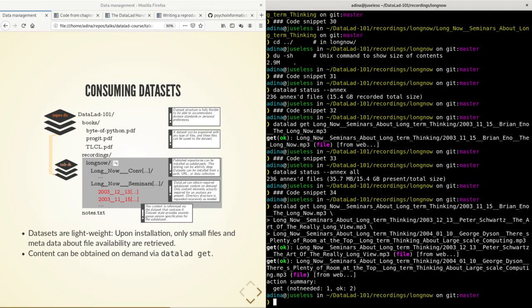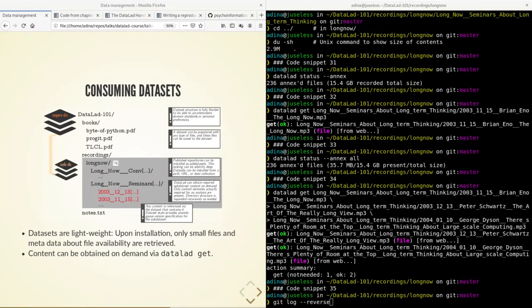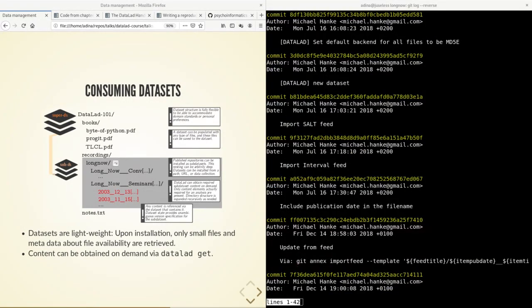The cool thing about this dataset is that this one has a standalone history. So if I now use git log again, then I can find out who was the person who created and shared this dataset. I'm looking here at the beginning of the version history of this dataset, and I can see that Michael Hanke was the one who created this dataset back in 2018. And if I wanted to, I could find out all of the things that this author decided to put into the history of his dataset.